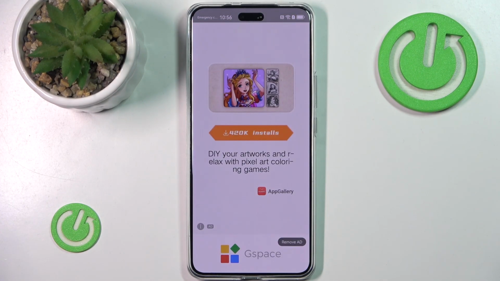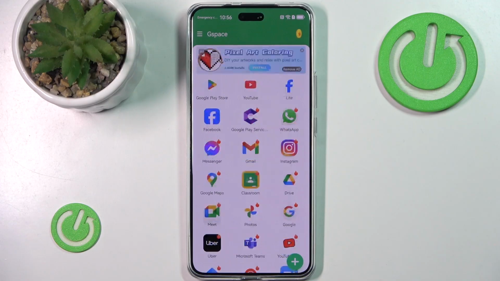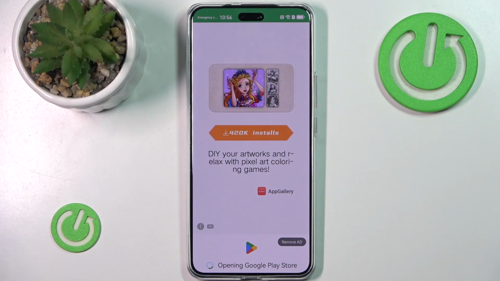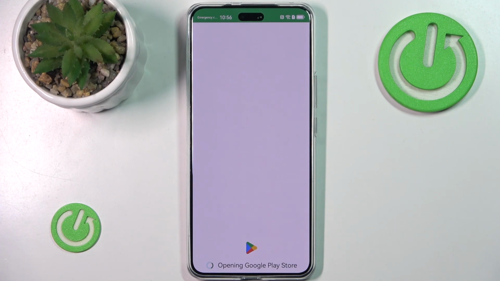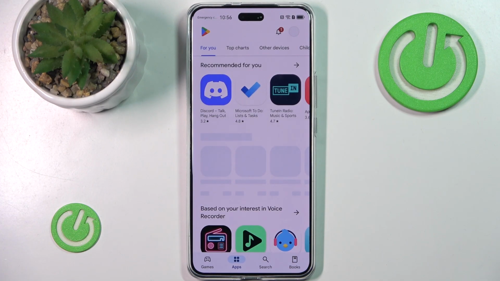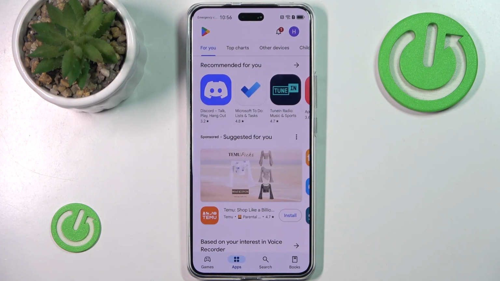Now, the application itself is not perfect, but it's doing its job with what it can. If you're wondering how to install GSpace and how to install Google Play Store and how to actually use it, don't worry, we have a video on that topic. But all you have to know is that you basically go into your app gallery, press find GSpace, install it, and then you can just do whatever you want.